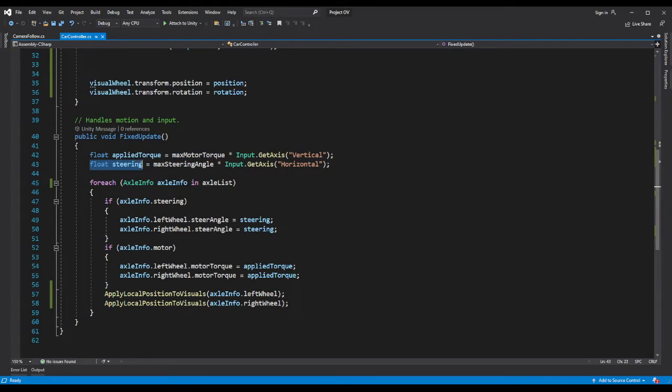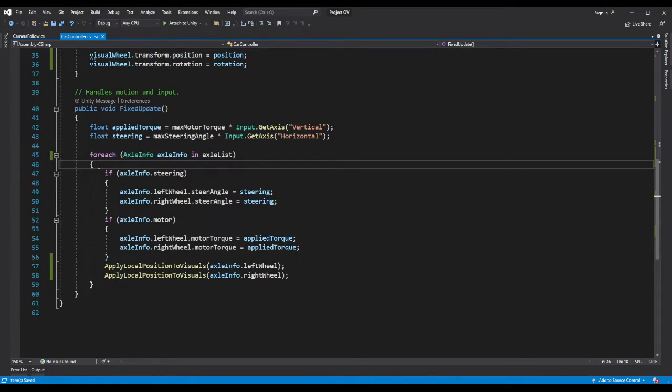And then we have float steering, which is just taking the maximum steering angle and multiplying it by the horizontal input. It's basically doing the same thing as this up here, but towards the steering. So when you hold down the A key, the value is 1, and the wheels will rotate towards the max steering angle, which in this case is going to be 30 degrees. Oh, we're almost there. Don't worry, we're almost done.